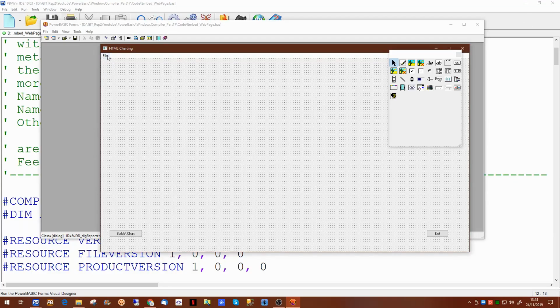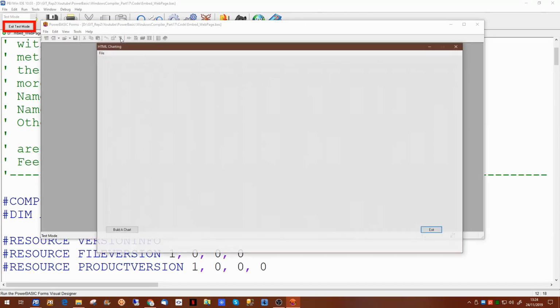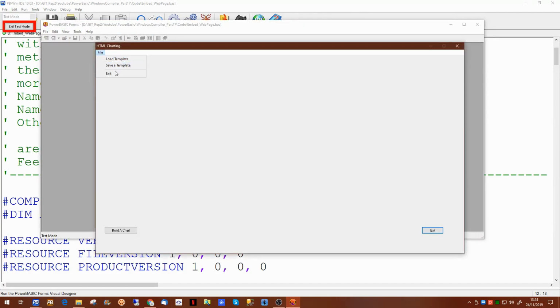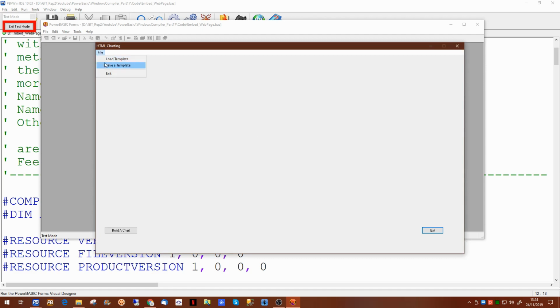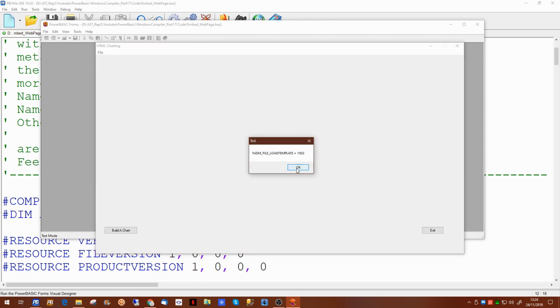As you'll see, the file menu has appeared on screen. If we click the test switch on the toolbar, it allows us to see we have our menu, a load template, a save template and an exit menu. And it will put up test dialogues just to test that it's actually functioning correctly.